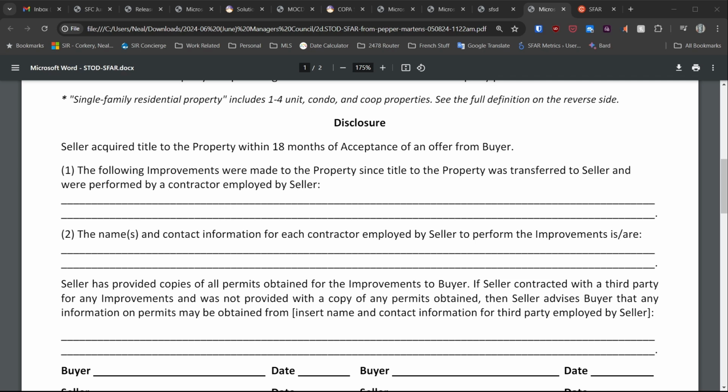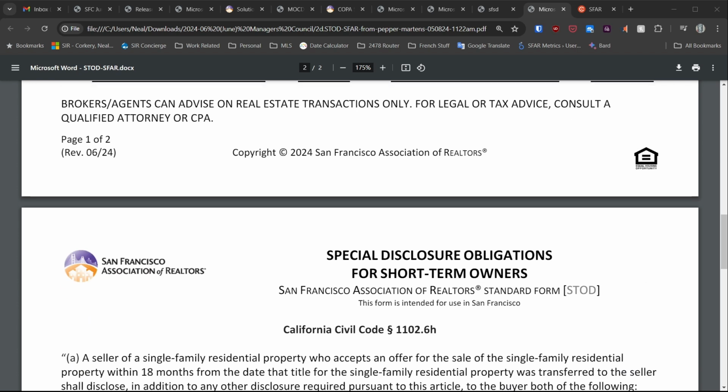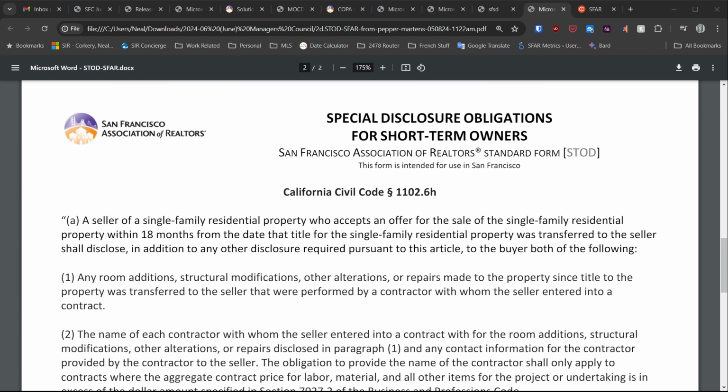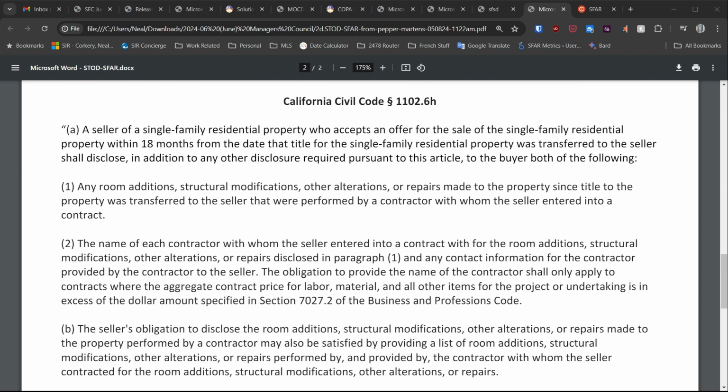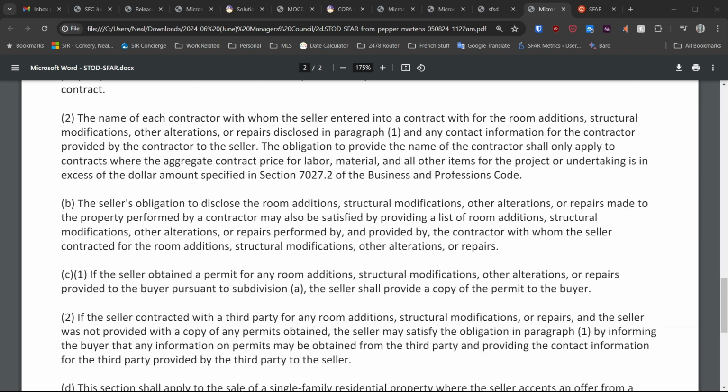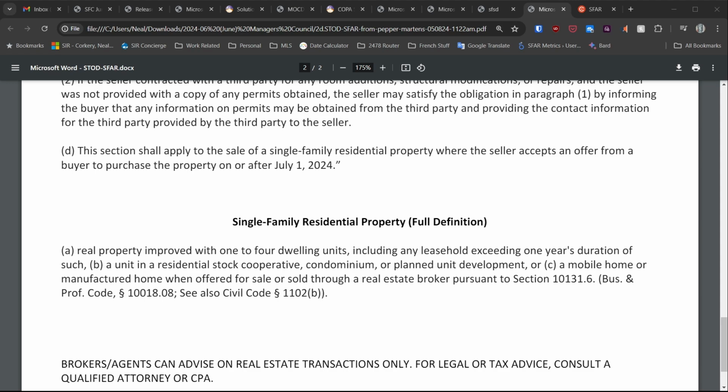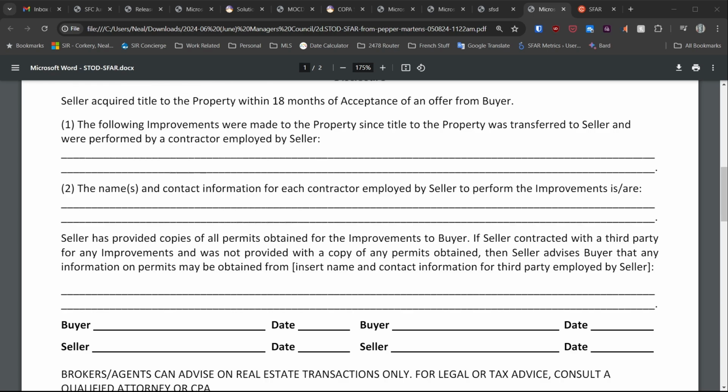The disclosure piece simply provides space for the seller to perform the obligatory disclosure, including providing the contact information for those contractors. And then later on, there is a copy of the code section that covers this new requirement that spells everything out, as well as a clarification on what the definition of a single-family residential property is. So those are the big changes for June.